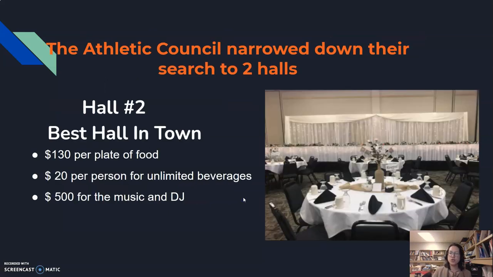Now, hall number 2 is called Best Hall in Town. You'll notice that it costs $130 per plate or per dinner, but it also costs $20 more per person for unlimited beverages. So that means as much as anyone can drink, but it does cost $20 extra. And then the music and the DJ are extra. You also have to pay $500 for that, but that's just a one-time fee or a fixed cost, or what we sometimes call a flat fee.